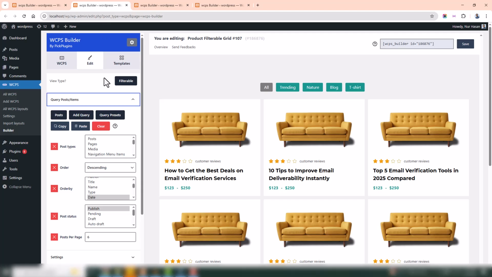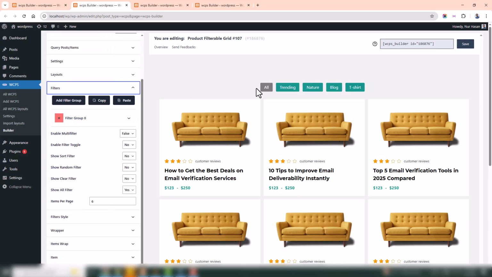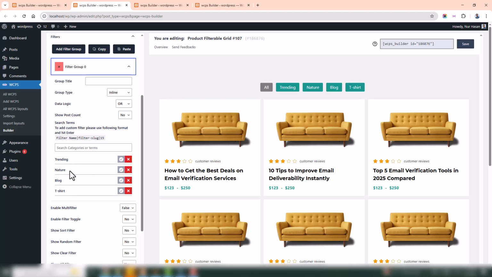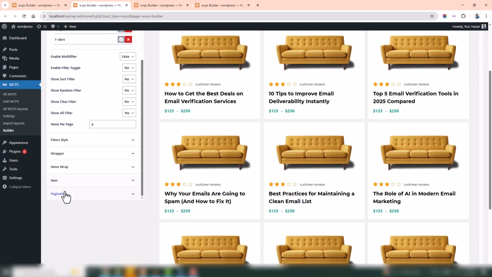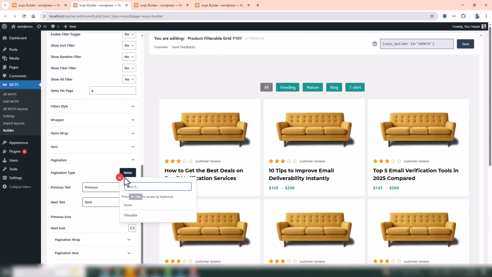The same way you can target for the filterable view type. There are the options for the filters, and you can add the filter group and filter items by your post or product categories, and the filter options available, and the same way pagination and filterable paginations.